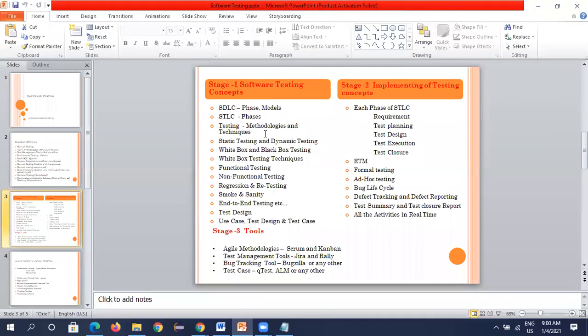I'll be showing you how to work on a practical website, and I'll make you work on it parallelly. And also different types of testing, and how to do a test summary, test closures, all those things. And in stage three, we are going to learn about different tools like agile methodologies, test management tools, and bug tracking tools, test cases, if any.